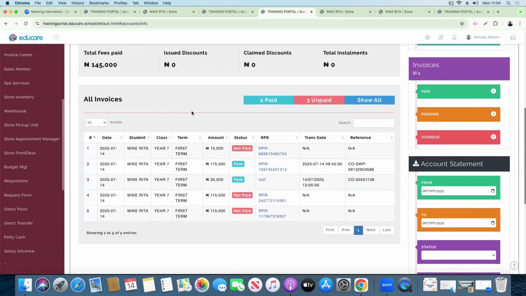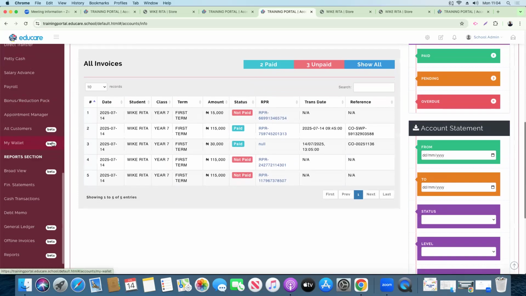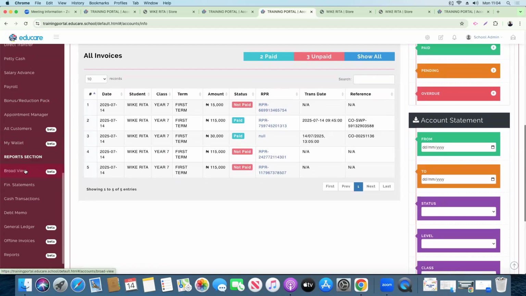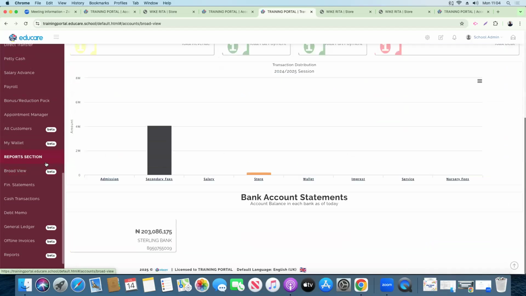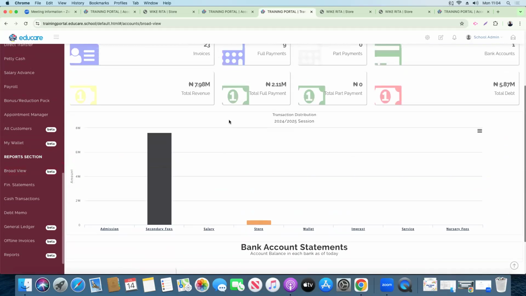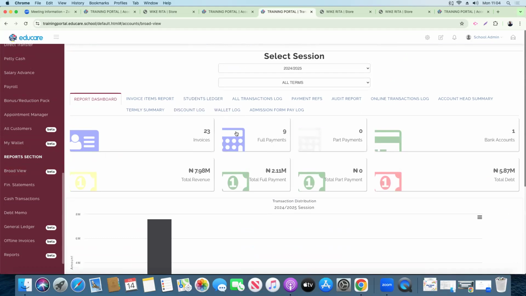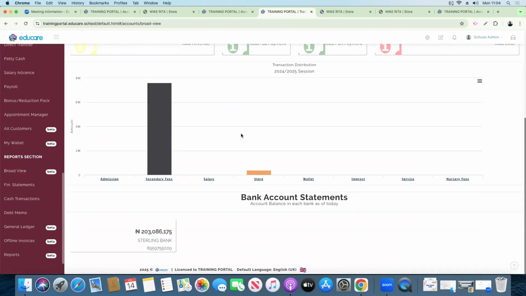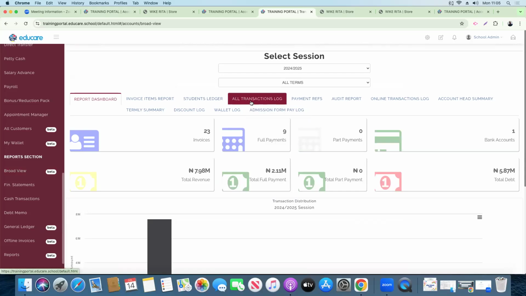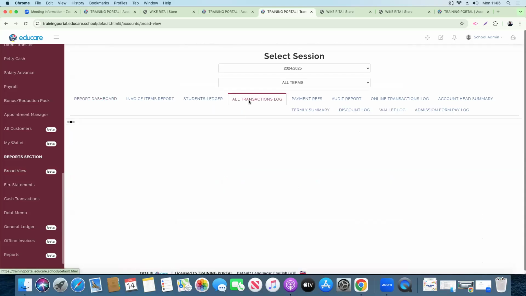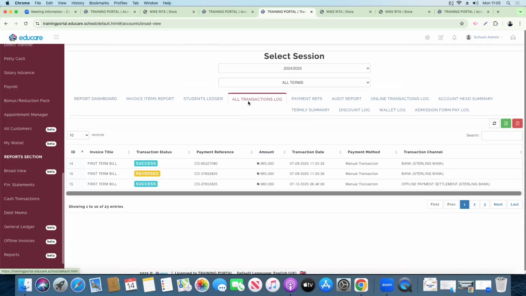If you want to get more records on the inventory, if you go to the broad view of the system, you can also pull more records. This is store. You can see store, we have the amount we've realized so far on that store. If we go to all transactions, you can see the items that have been raised, and also other transactions.